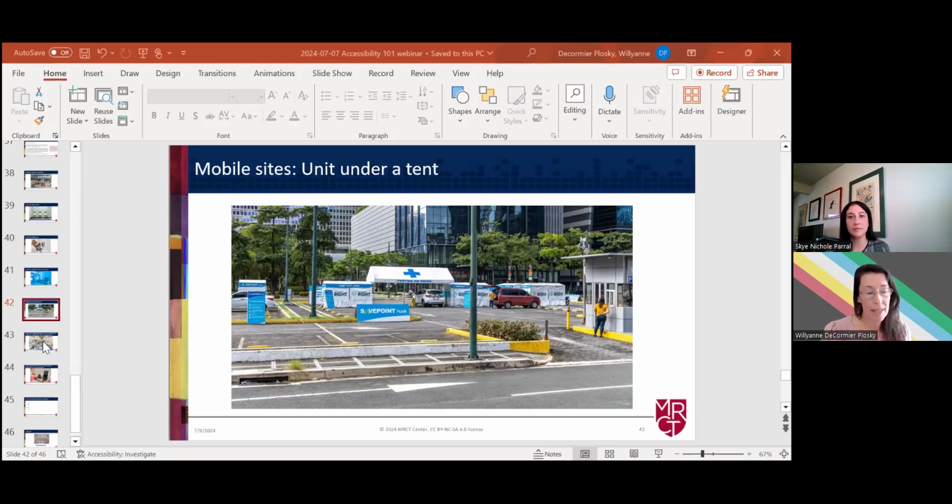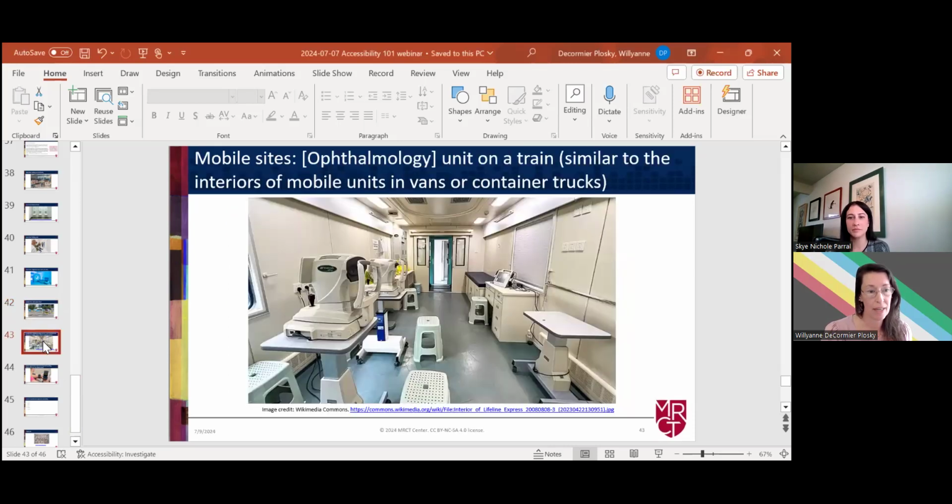I'm going to go on to the next slide and just describe this one myself before we go to the last one for the chat. So I wanted to comment on mobile sites. We're seeing a lot of mobile vans and mobile containers that go out into communities on trucks to do diagnostic testing like blood pressure or diabetes testing. I couldn't find a picture of an inside of one of these vans.